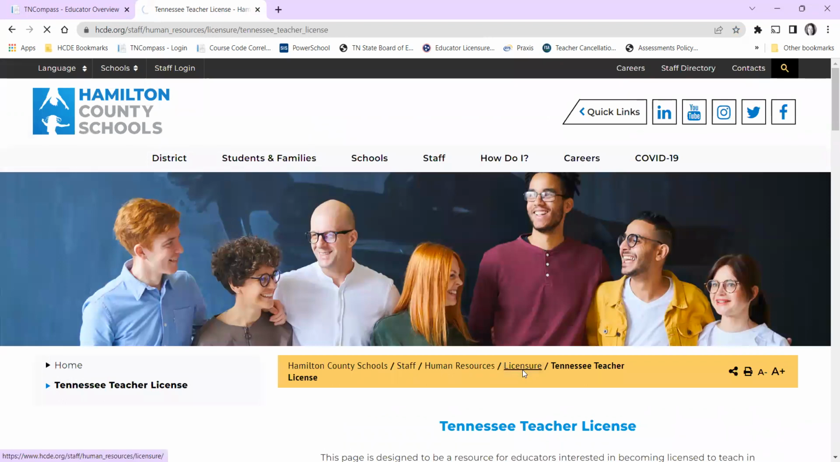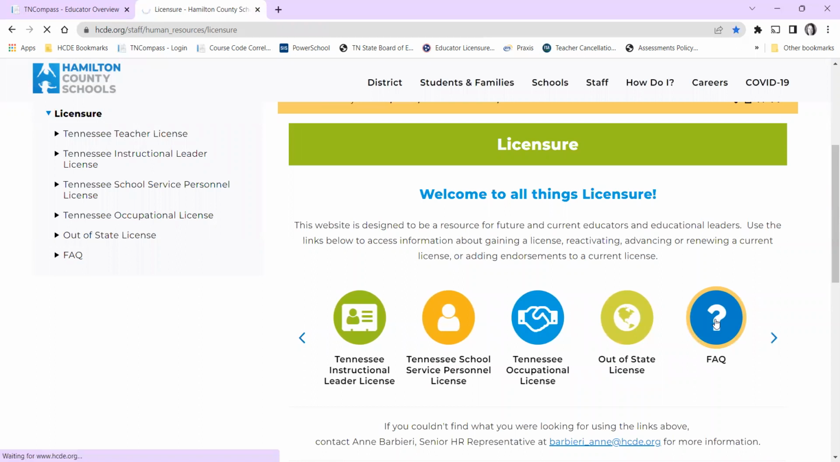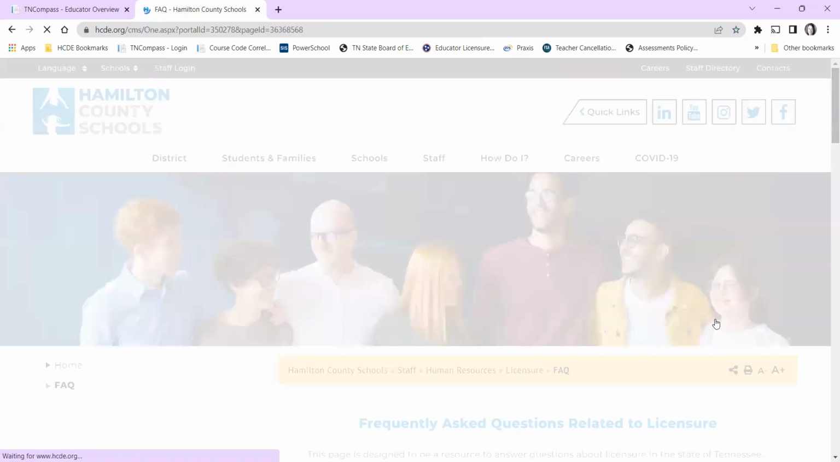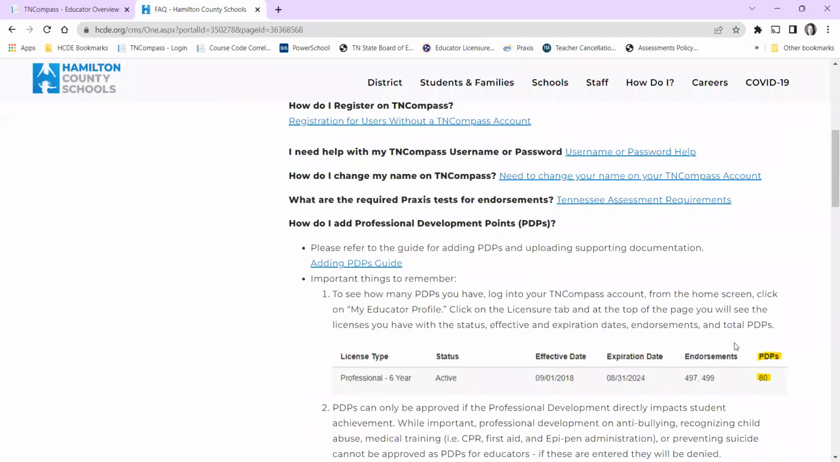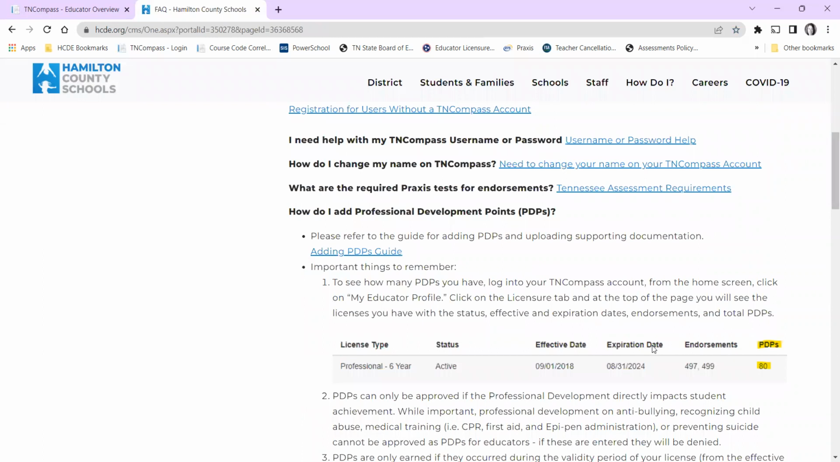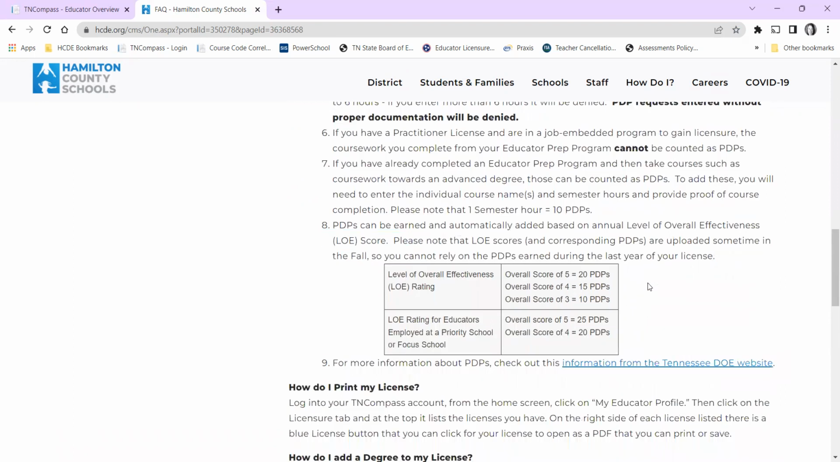Another very helpful page is going to be the Frequently Asked Questions page. And you can access that from the main licensure page. You have to scroll over to get to the FAQ page. So on this Frequently Asked Questions page, there's information about maybe needing to change your name or adding an endorsement. There's also a lot of information here about those PDPs. There's a link to a Google Doc with step-by-step instructions for how to submit those requests for PDPs. It shows you how you can look up to see how many you have on your current license. And there's information on what kinds of things can count or cannot count. So I definitely recommend checking this out if you have any questions.